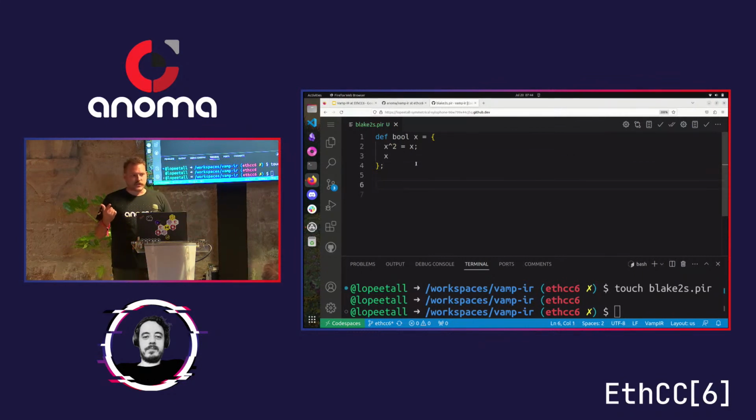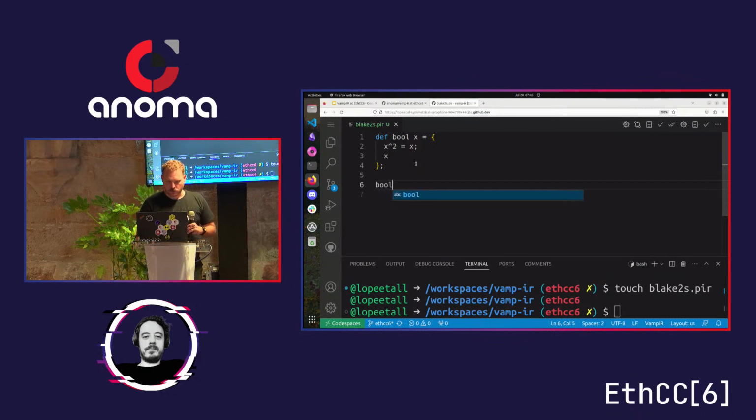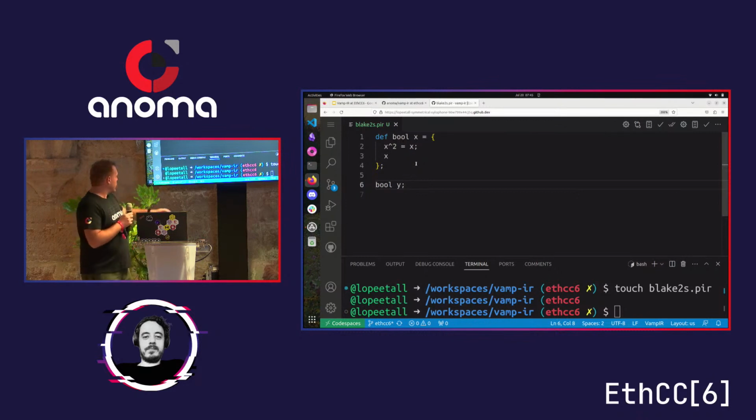And now that we have a definition, we can apply this constraint to variables if we want. So to do that, I'm just going to write bool y with a semicolon. This is an expression. It is a constraint. It will apply this bool definition to y, meaning that y must be a Boolean. So we have a circuit here. It has one variable, y. And what this circuit does is check that y is either 0 or 1.